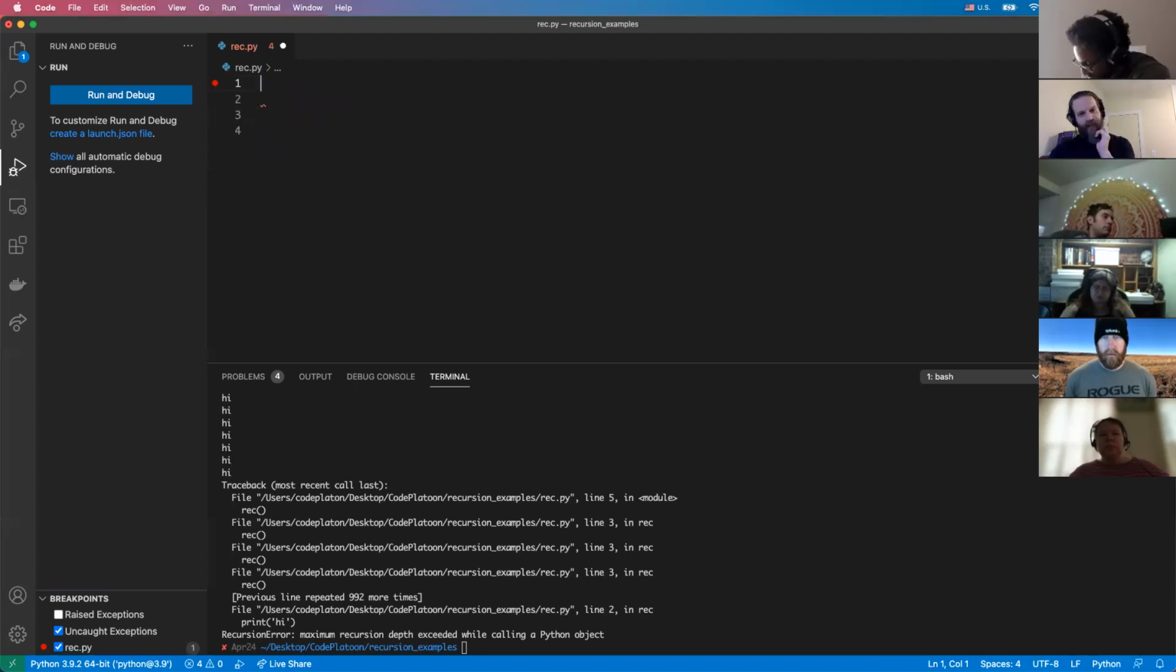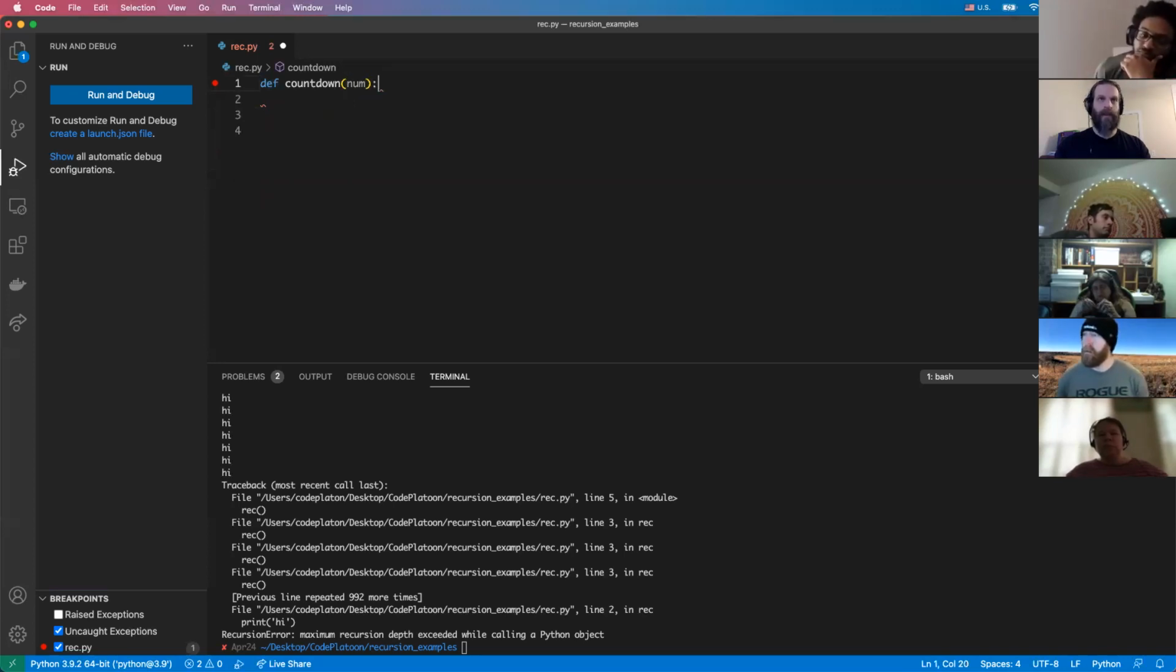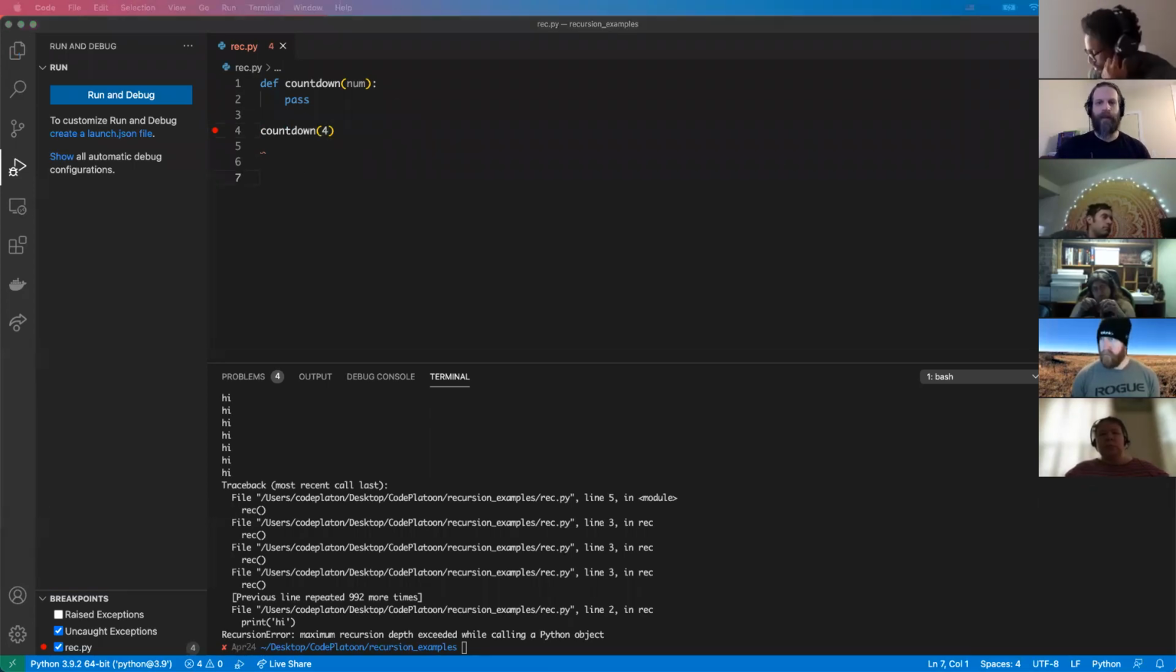So let's see if we can collectively write a function that will print from a given number down to 0. So I'm going to write def. It's going to take in a number, and it's going to do some stuff. So how can we go about doing this?